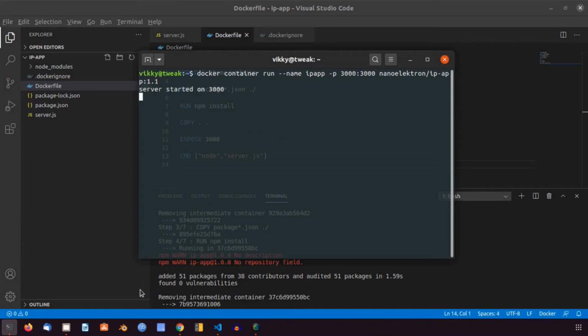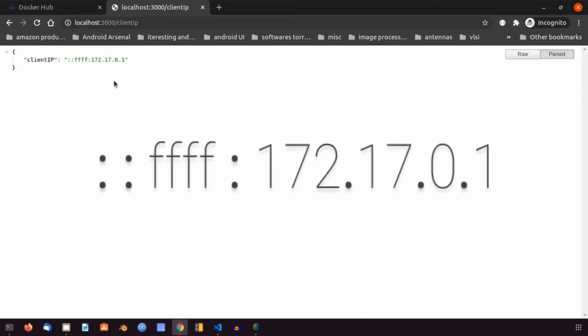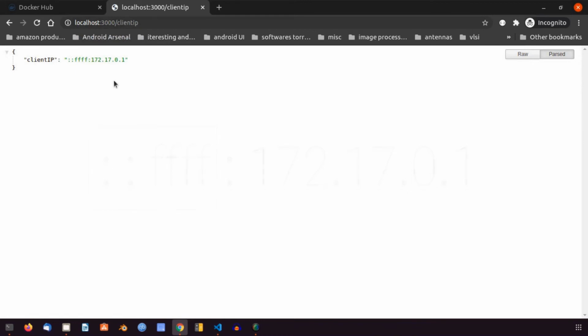Okay, so it has started. Now let's check in our browser. So it is actually working, but this time it's running in the form of a container. Now let's hit our client API. Okay, so this is one form of representation of an IP address, and this is specifically IPv4 mapped with IPv6. The first part is called the loopback address, or the IPv6 format of saying localhost. And then we have one more IP address in here.